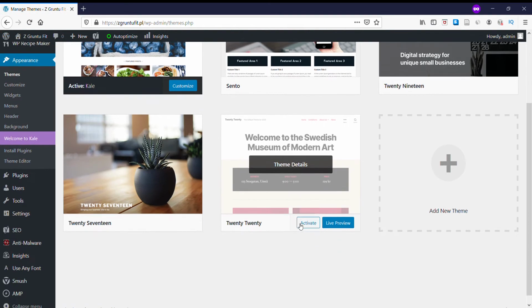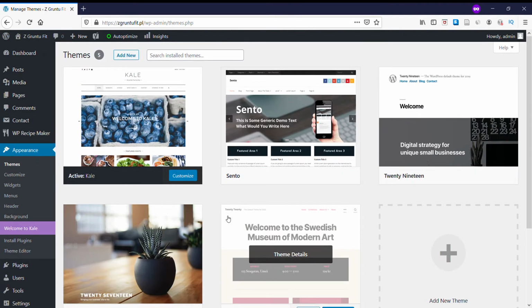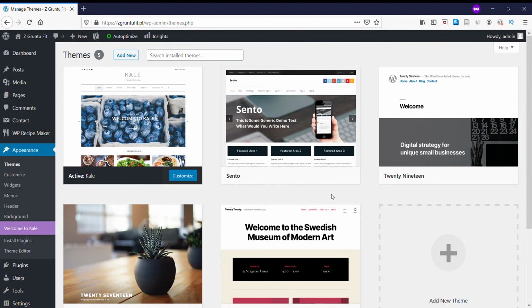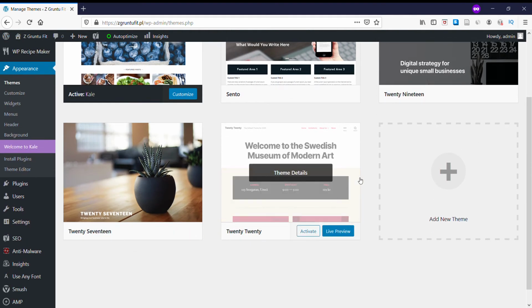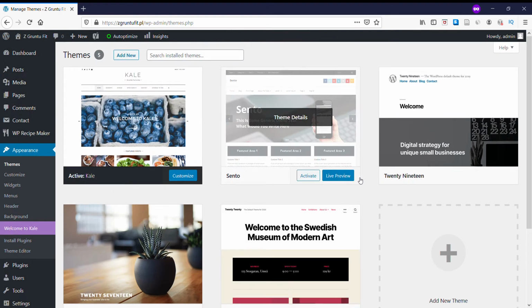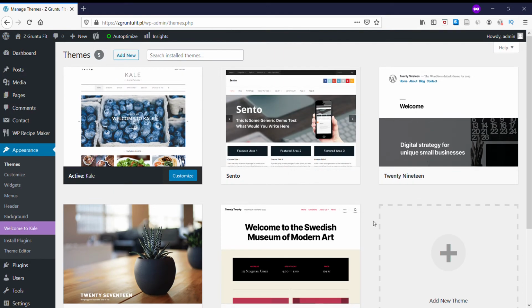As you can see in this panel, we can see all of the themes that are currently installed in our WordPress. Even if you are a new user who just set up your WordPress site, you probably notice that you've got a couple of themes that have already been installed.